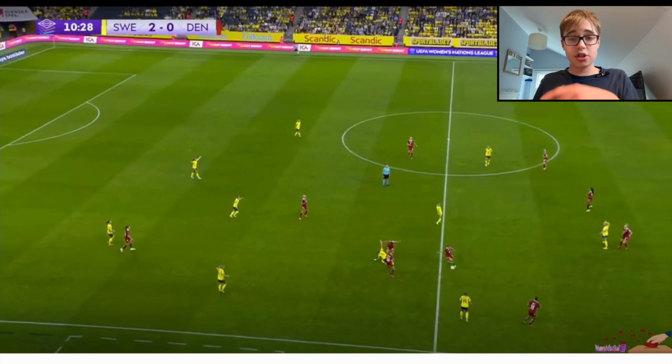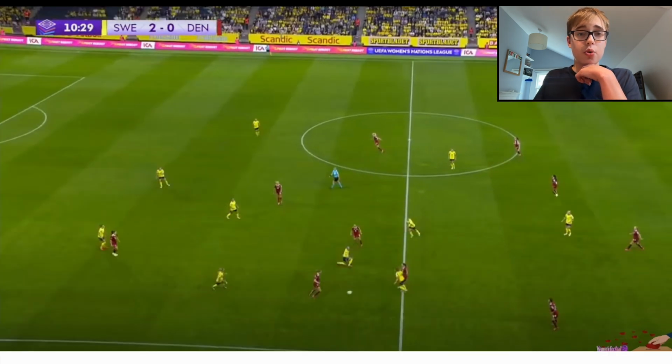So here, Asllani's just lost the ball to a Danish player, and we press.